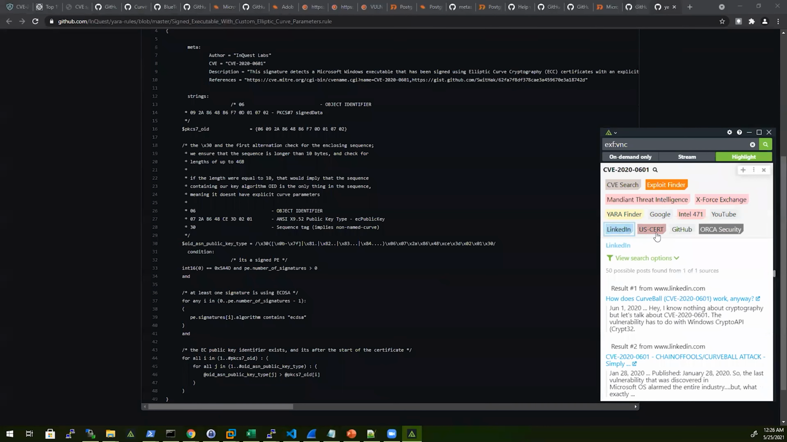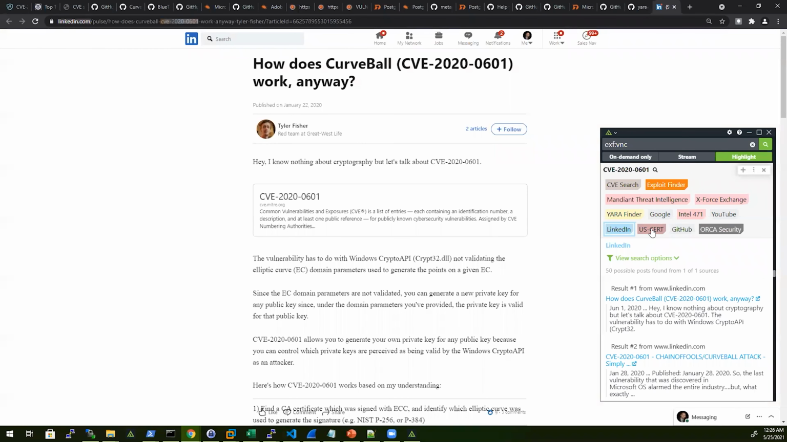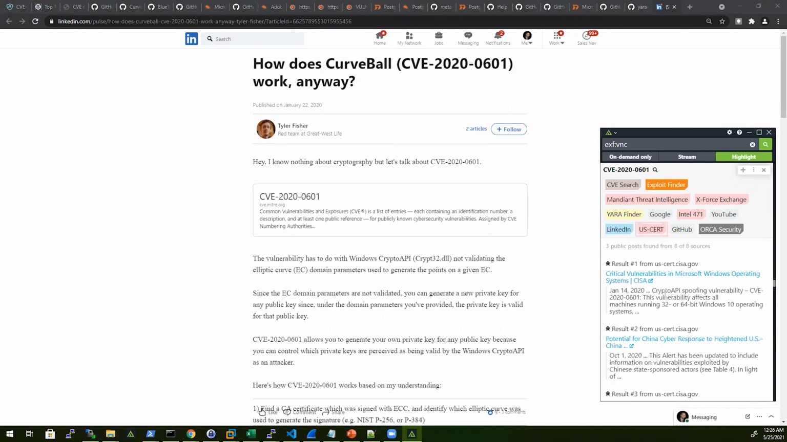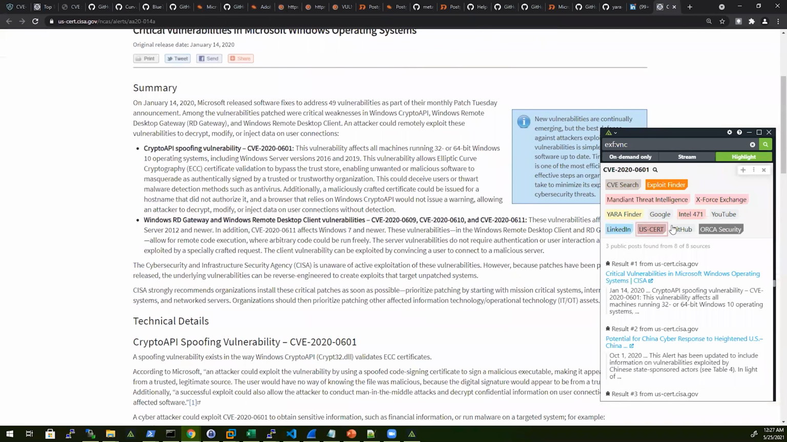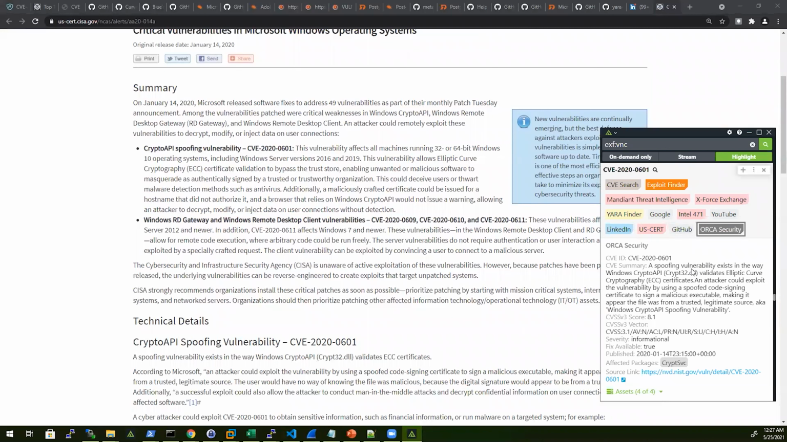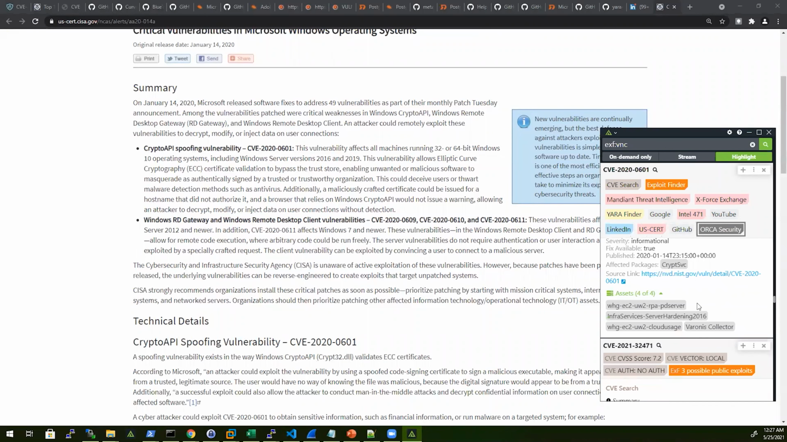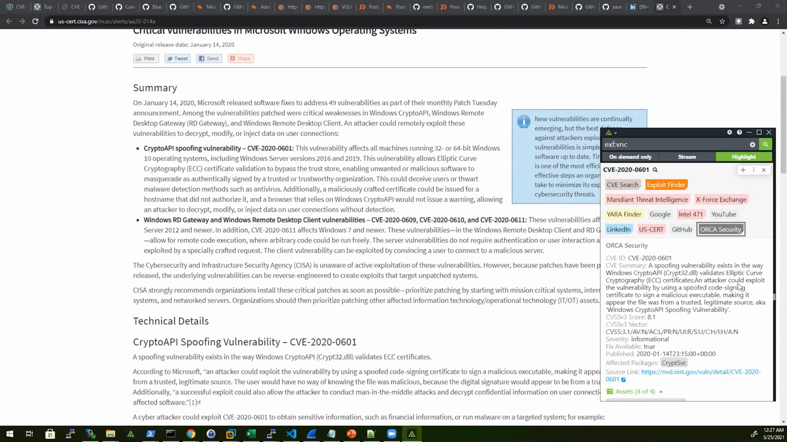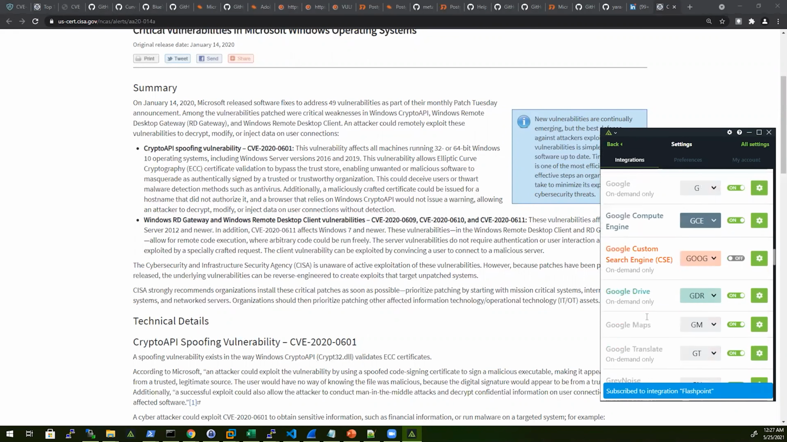Maybe I want to take a look at LinkedIn resources and see how my peers are talking about it. Or look at US CERT and see what CISA has to say. Or maybe I want to take a look at assets that I own and see if there's any specific assets I might have that are vulnerable to that given CVE. So side by side, we have the ability to see not only the exploits, but also additional intel.